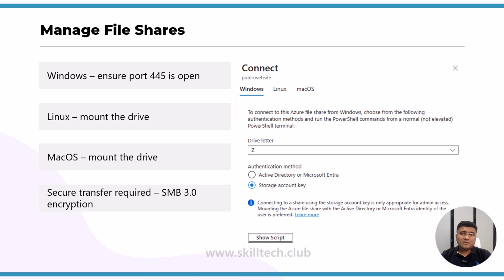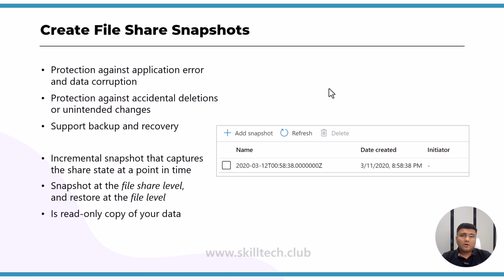this data sharing secure. Another cool feature of Azure File Share is File Share Snapshot, which basically helps you create a snapshot and use it for backup purposes. It helps you protect against application error and data corruption. It can also protect against accidental deletion or unintended changes in the file share. And it can be configured with backup and recovery services. You can take an incremental snapshot that captures the file share state at a point in time, and you can restore it from that particular point in time.